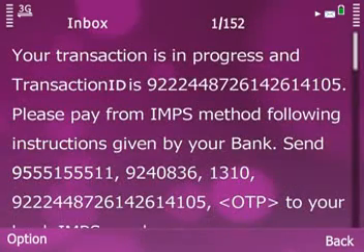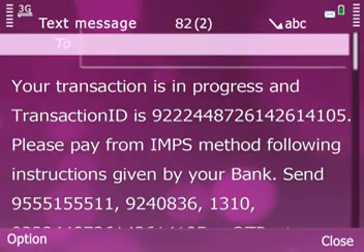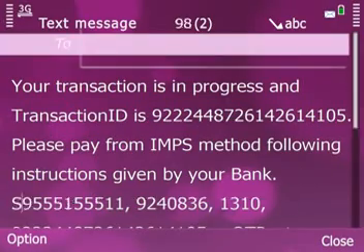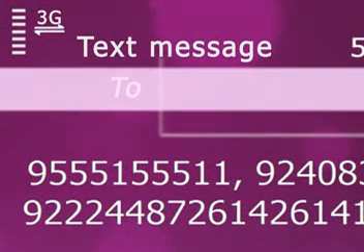This message would read as 9555155511, which is our mobile number. Then our MMID code, followed by the amount to be paid by the user. This, of course, will come by default in your message. This is followed by the transaction ID again, mentioned in your SMS, and finally OTP, which the user needs to edit and put in his own one-time password, and send this to 5676714.